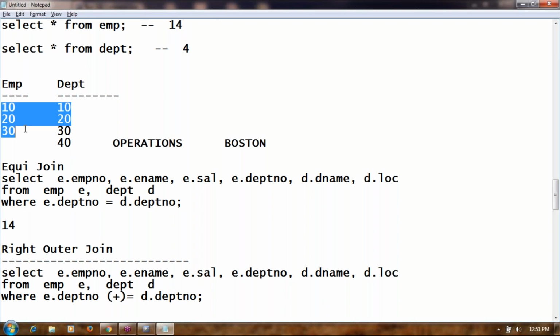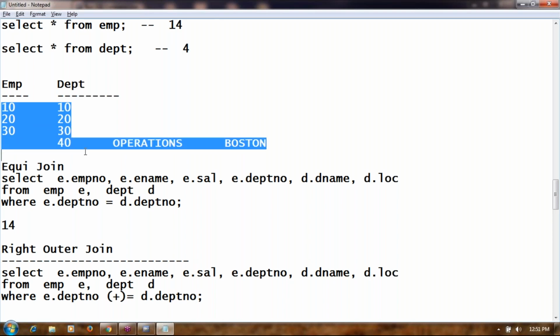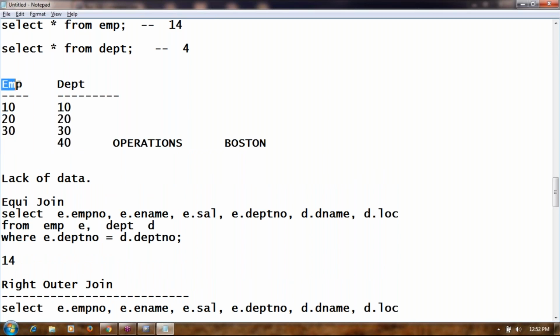You need to look at lack of data. Lack of data is nothing but deficiency of data, in unique values. You have 3 distinct values in the employee table, whereas in the department table, Jamal, how many distinct values do we have? 4. Where is the lack of data? Lack of data is clearly visible in which table? Employee table. Yes. So use the plus symbol towards the deficiency side so that you get the full data from the other side.